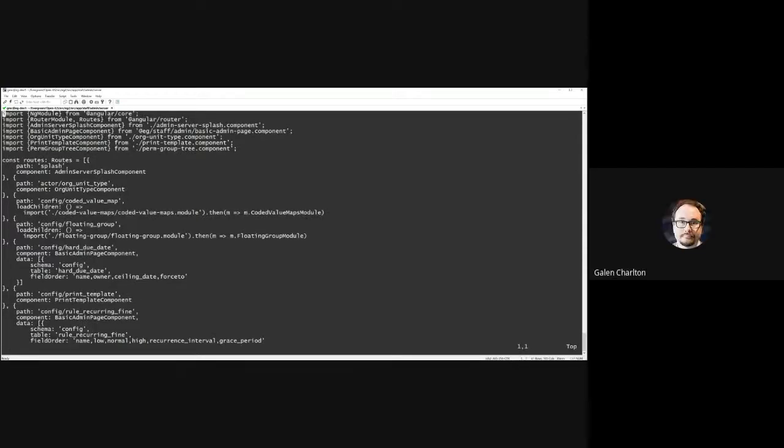Right. So this is part of it, but it's also simply the piece that you need to import any components that are needed to service child routes. So that's where things like the admin server slash component or basic admin page component are being pulled in.